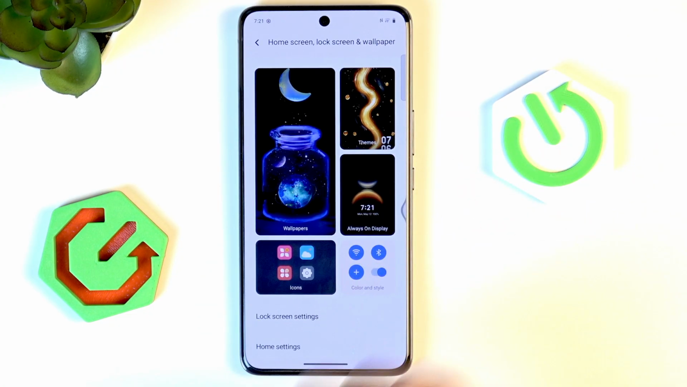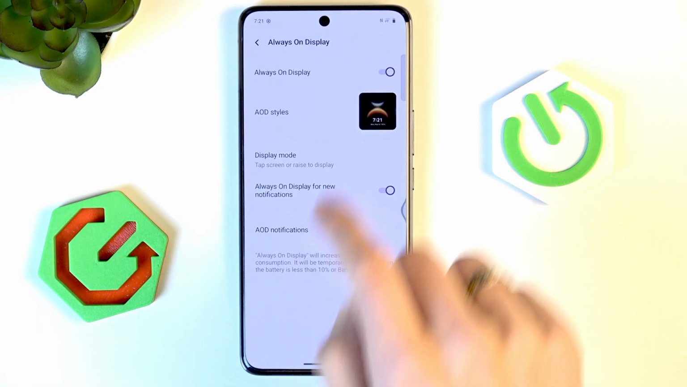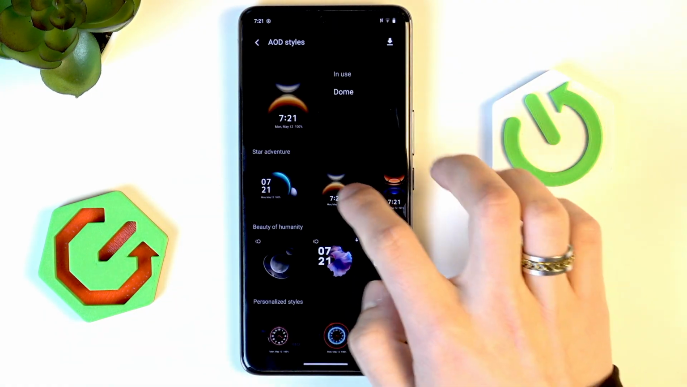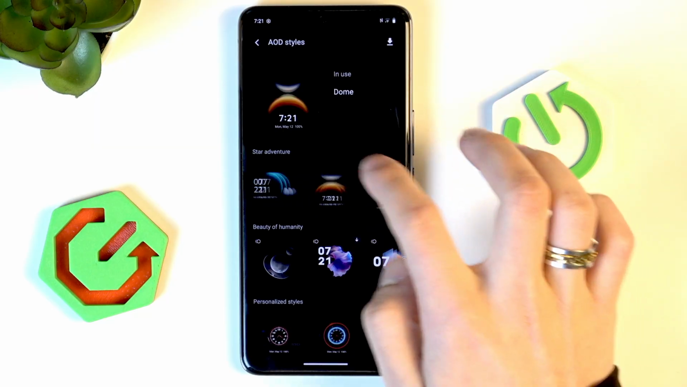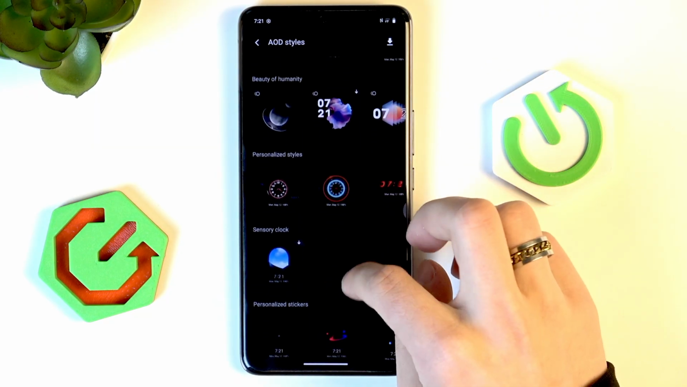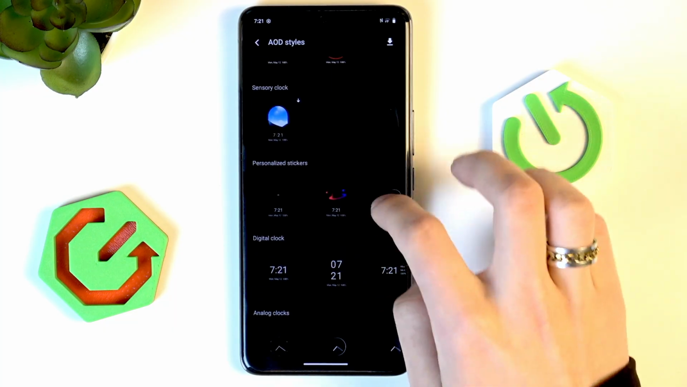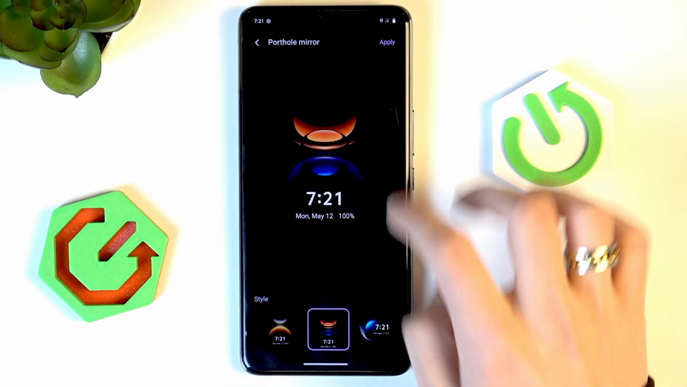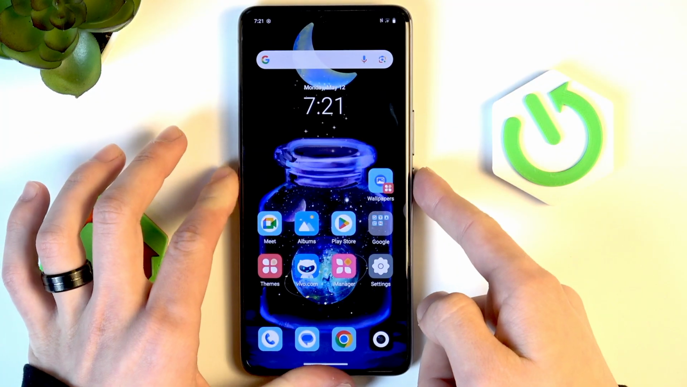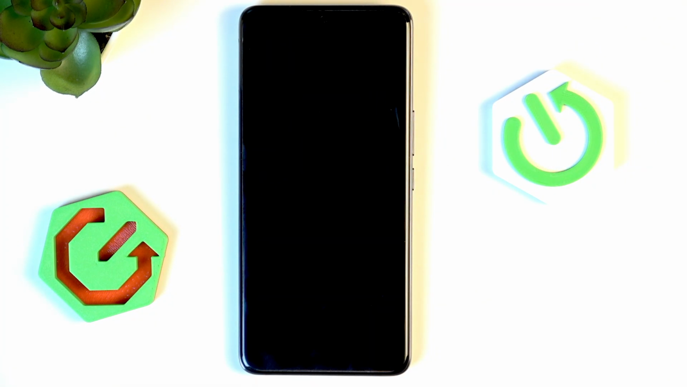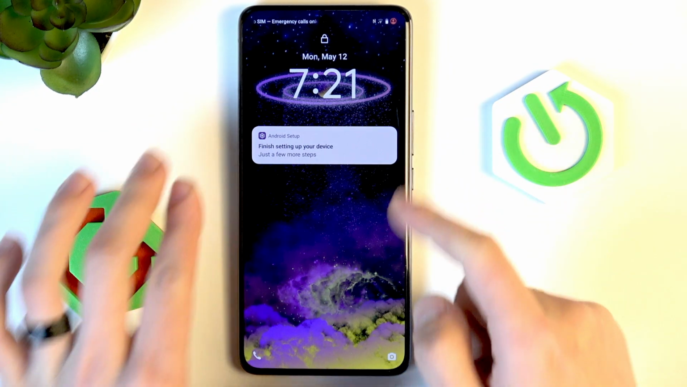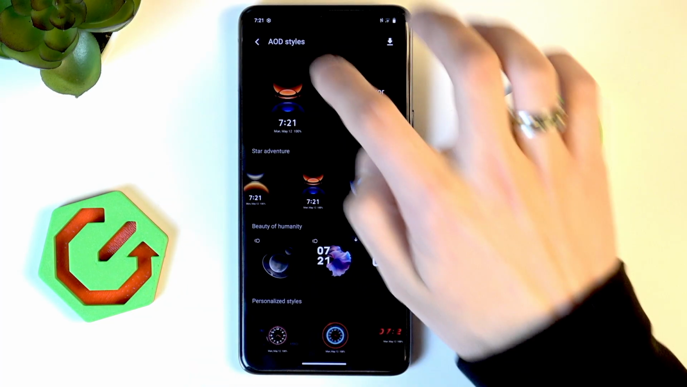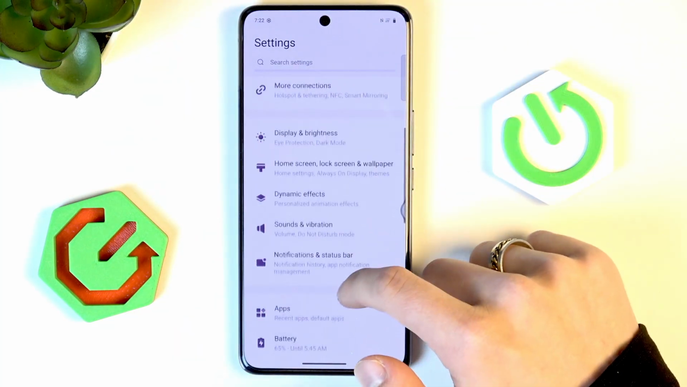I'll go once again here, and we have always on display. When we enable this option, we can change the style here. I have this one and it's so good. I like it. It's so pretty. But just for this video, I'll change it to this one. Apply. And now, when I close my phone, you can see the clock. So that's cool. Okay, we'll go back for now.